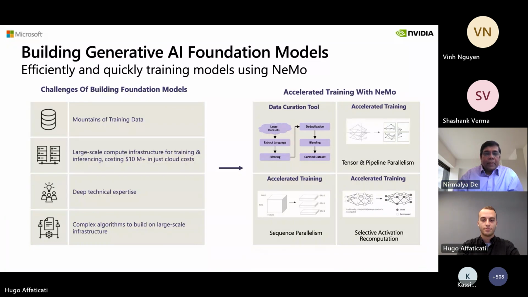So, okay, now it's coming. All of you know kind of what the challenges of large language models are. I kind of alluded to those in the beginning, right? Mountains of training data, and that takes a huge amount of time. So NeMo Data Curator is the tool.